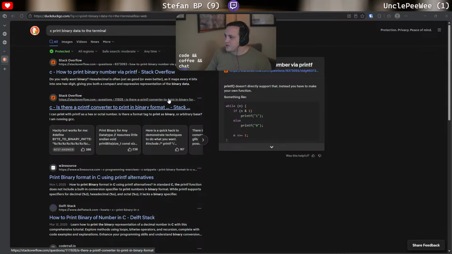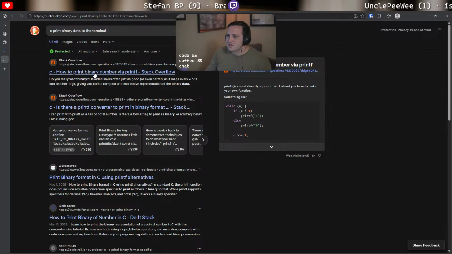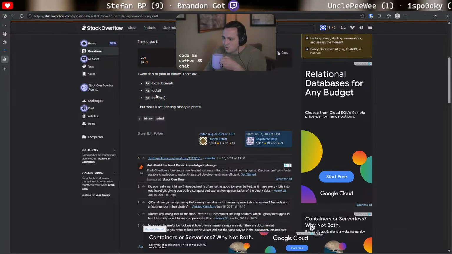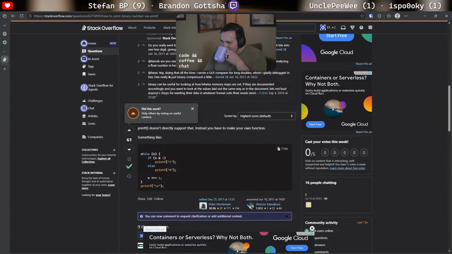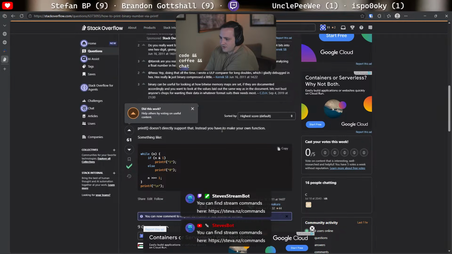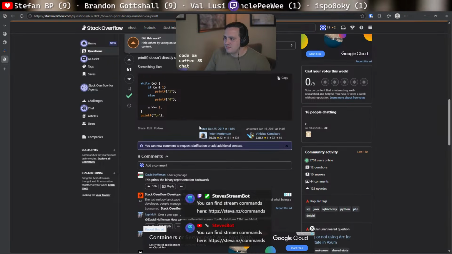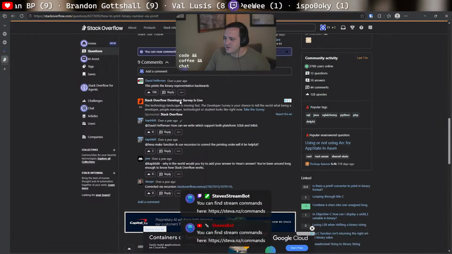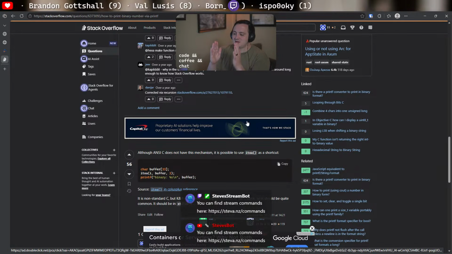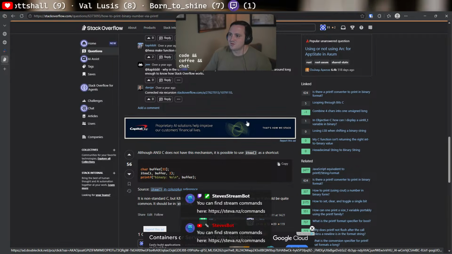See how to do printf. There's a Stack Overflow. Printf doesn't directly support that. Instead, you have to make your own function. Something like a while loop, and then you do a bitwise operation to determine if it's 1 or 0. I guess what I want to get to is I want to basically print each of the 16 bits, right? So basically every 2 bytes I want to print that out so we can see it.